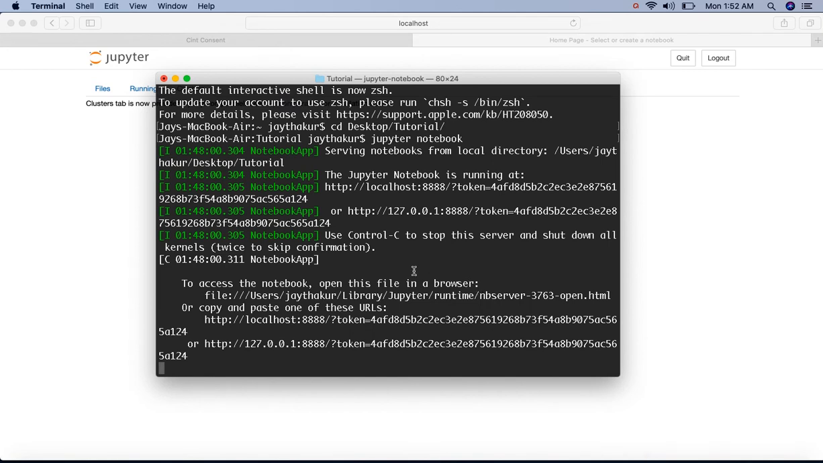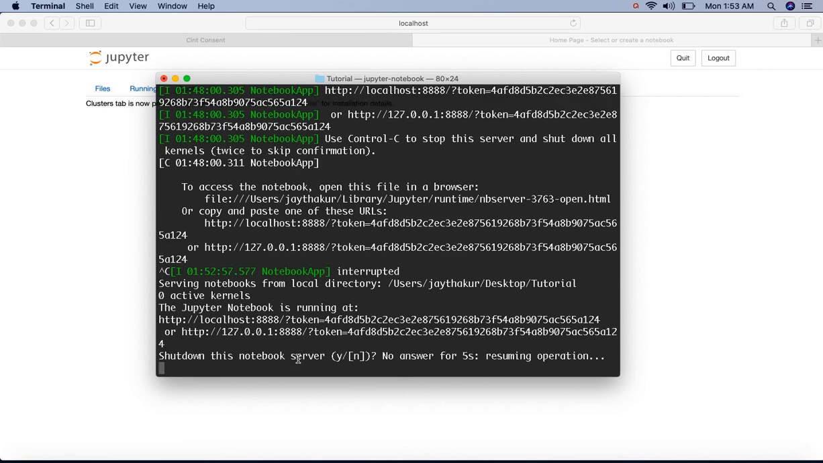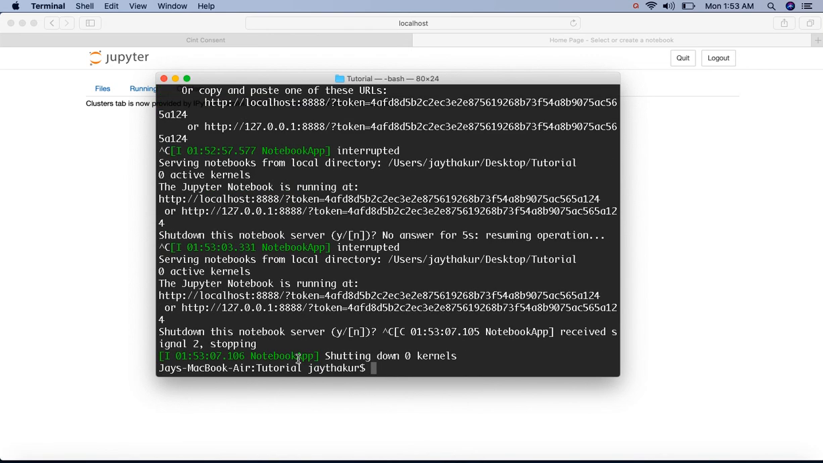Okay, now how to shut down this server? Come to the terminal and press Ctrl C. Here you can press Y or you can press Ctrl C a second time. So now we know how to start a server and how to stop it. Now let's create a notebook in the next video.